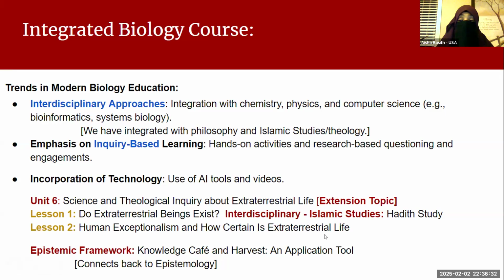So again, this is an extension topic because Unit 6 is about extraterrestrial life and how science and theology inquire about it, which is very fascinating because extraterrestrial life is usually not talked about in biology. So when we do discuss that, it talks about how hadith criticism works. And hadith criticism is connected to extraterrestrial life, which, subhanAllah, I would have never thought to put those two things together. But subhanAllah, Sheikh Bilal and Dr.